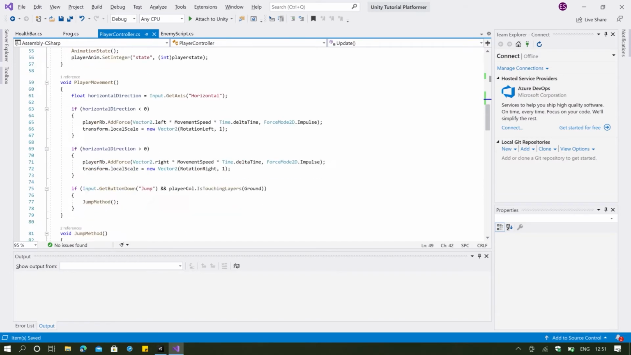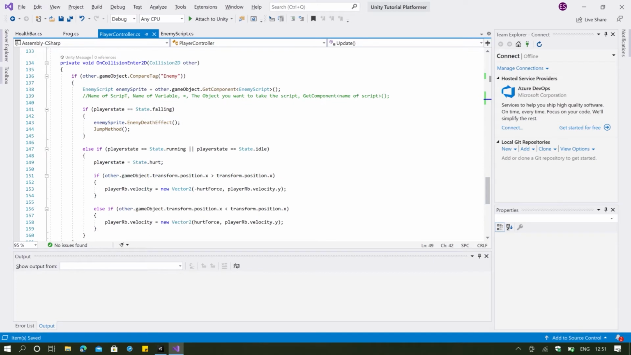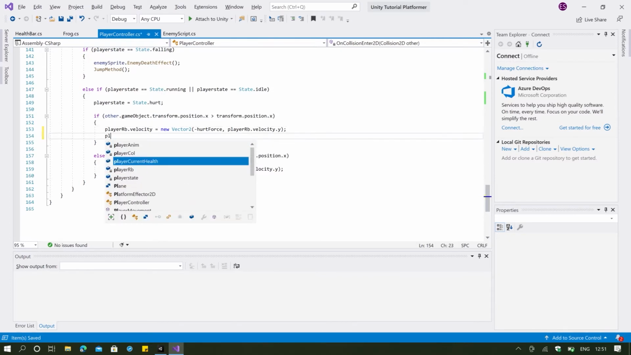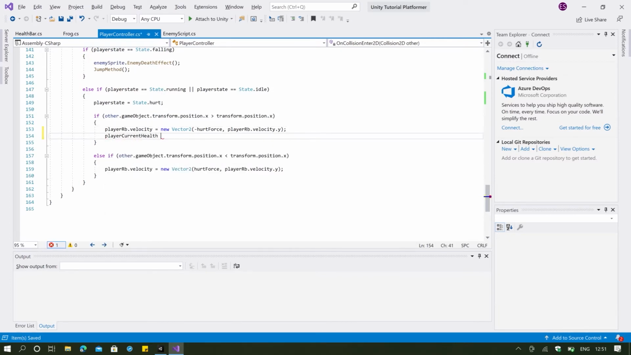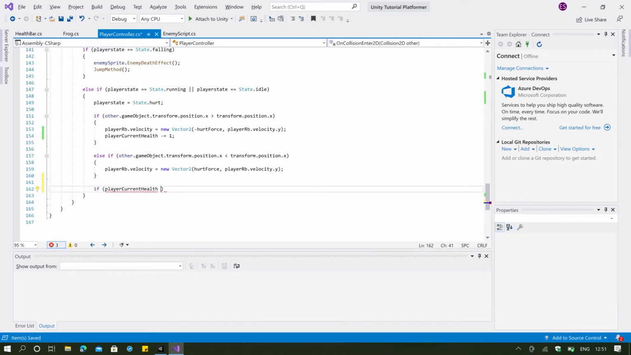And then if we go to our on collision here, we're just actually adding a few line of code, and that is for if we are getting pushed by the enemy, we want to make sure that our player current health will be minus by 1, and then if our player current health is equal to 0, then we want to restart the game.